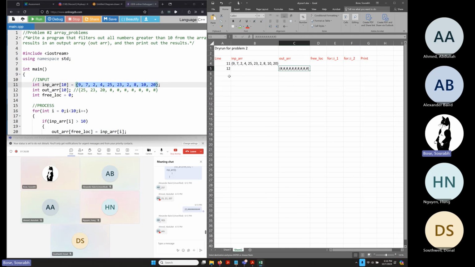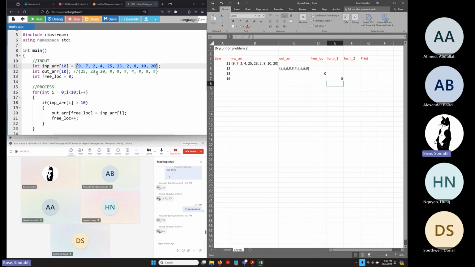And then line number 13, you guys don't need to be that meticulous about the line numbers, but that's fine. Free lock is 0. Now line number 16, for loop: i becomes 0. Now what are we doing?